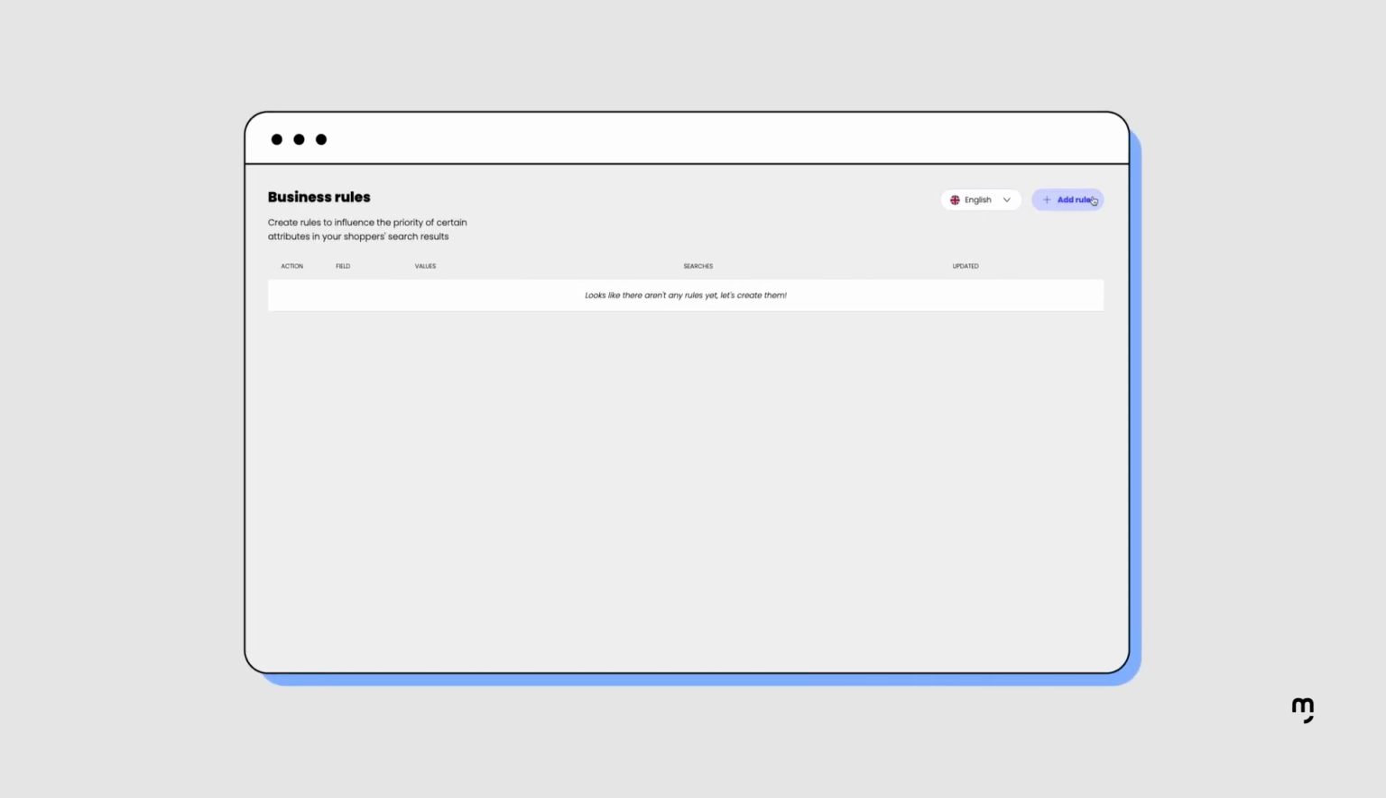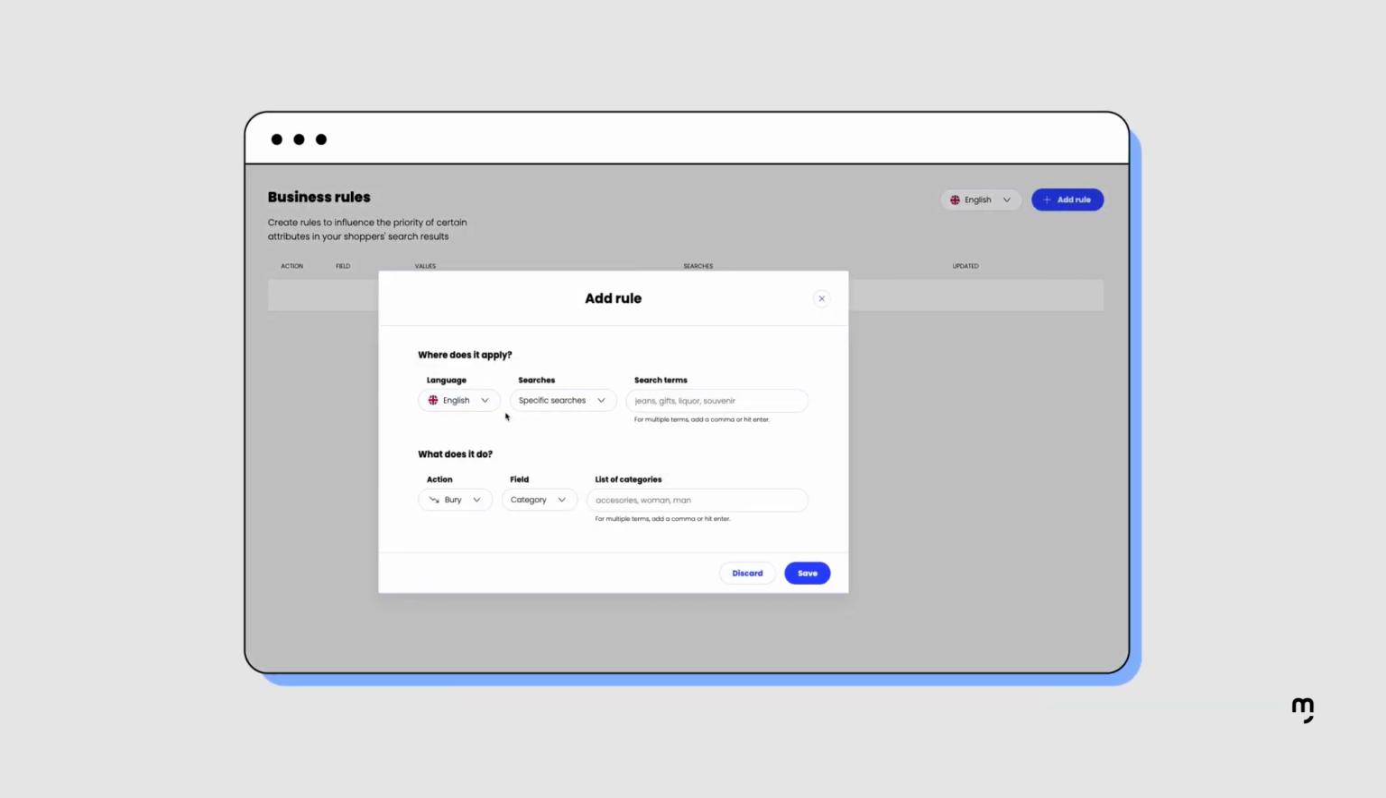To create a business rule, click Add Rule and select the language. Specify if it applies to all searches or just specific ones. Select the type of rule, boost or bury, and the field that will be targeted. Enter the details and click Save.